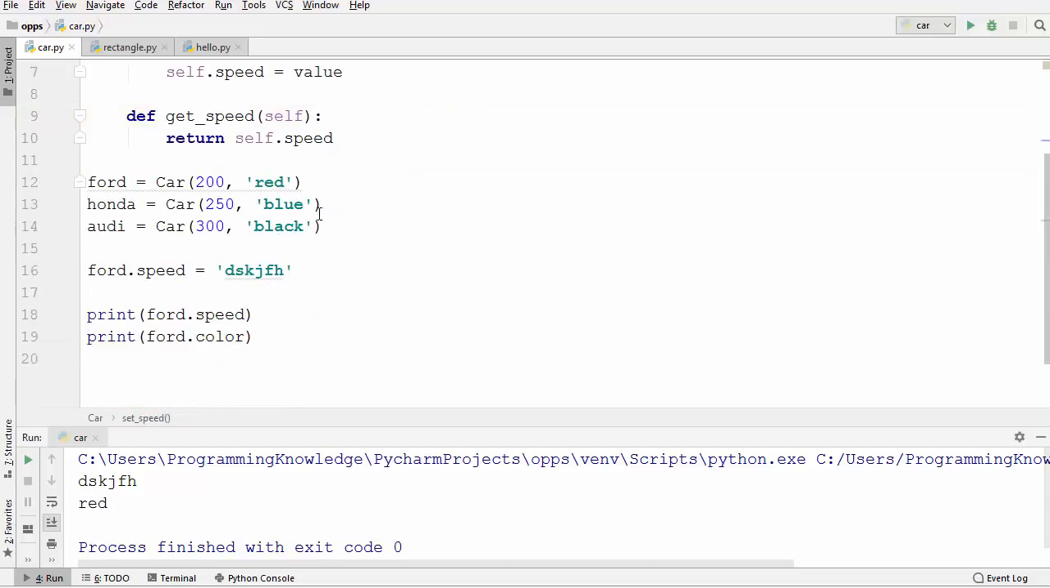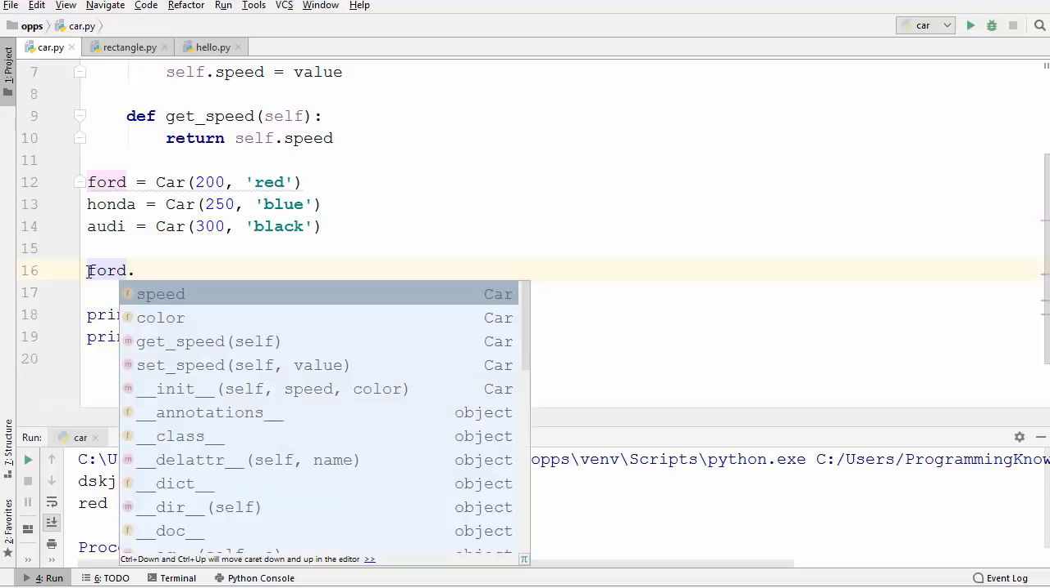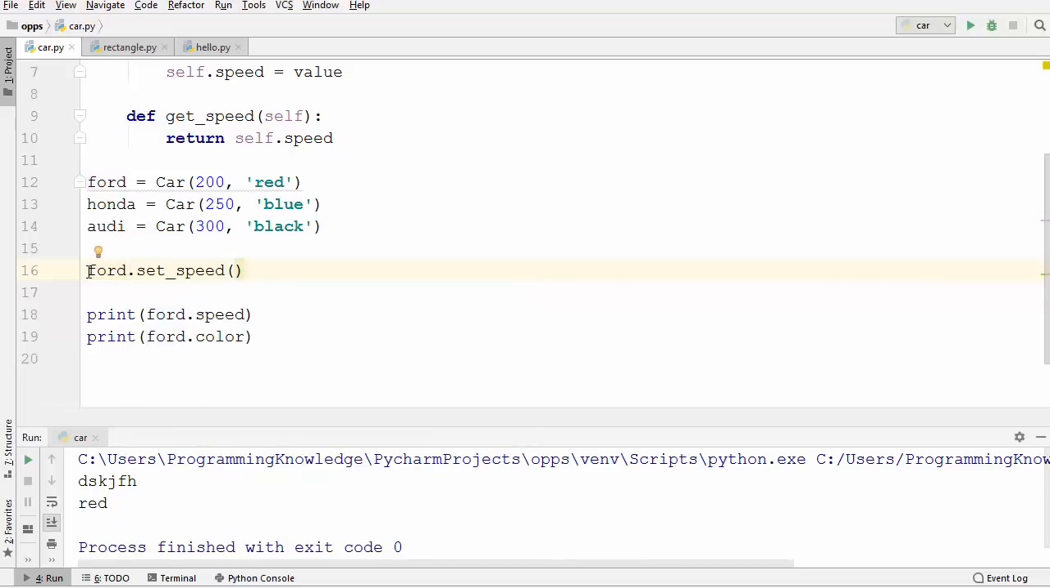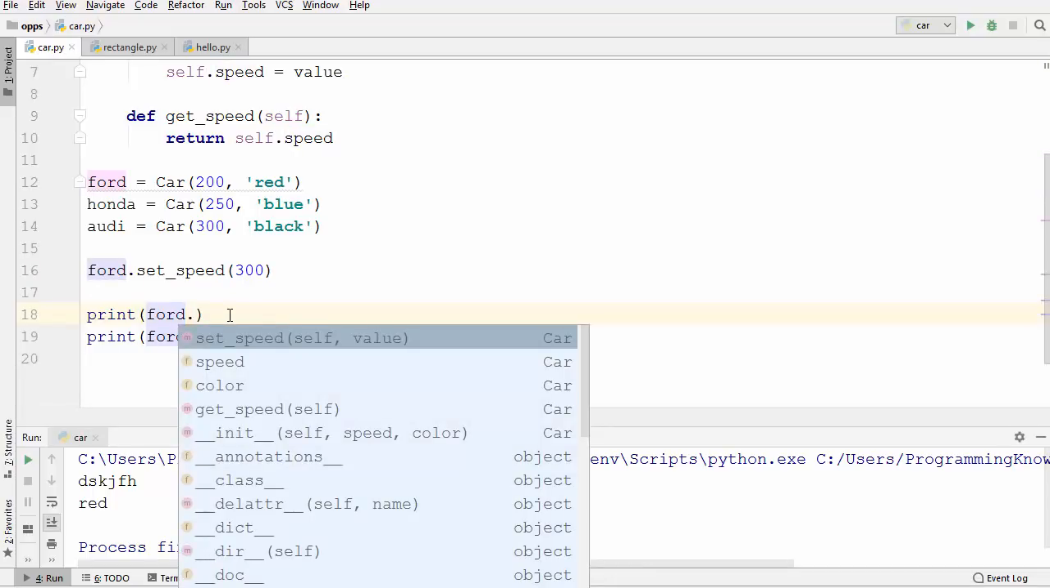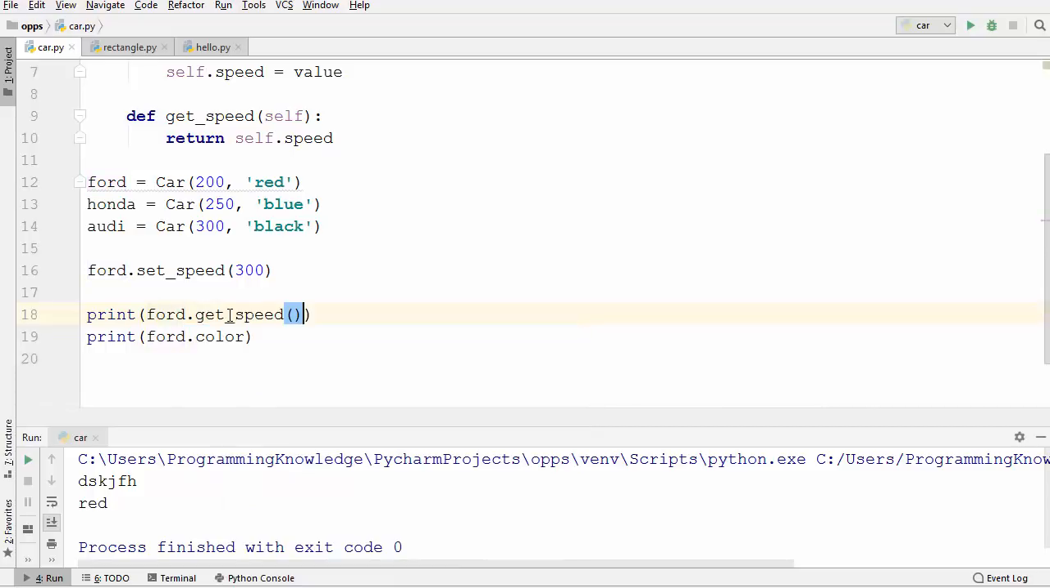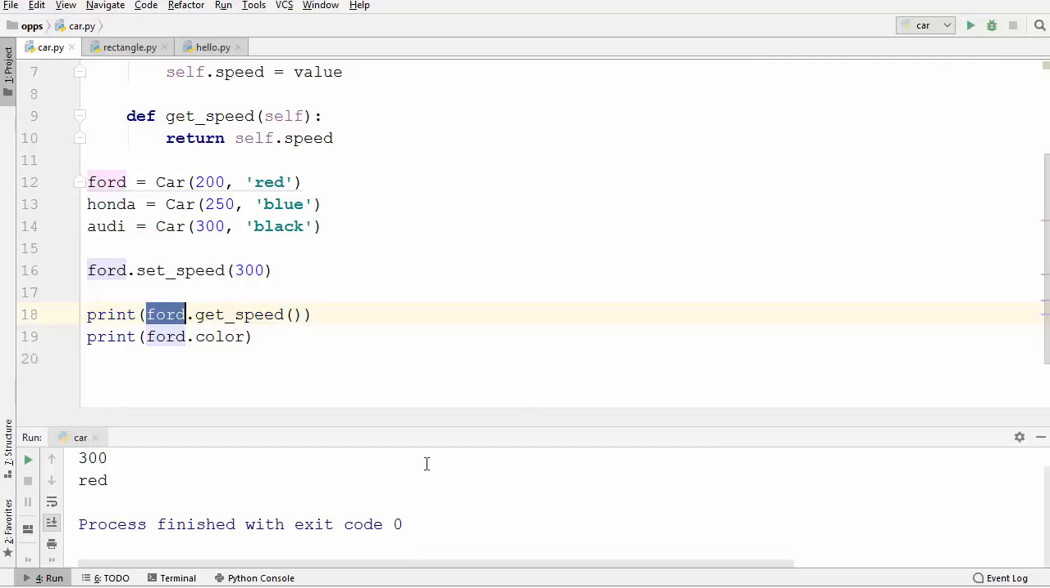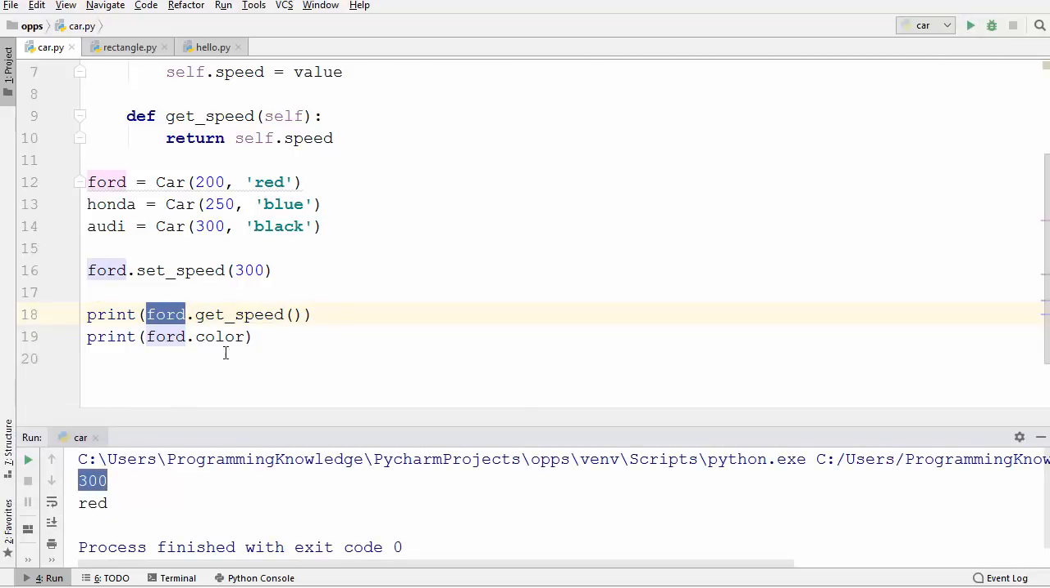So let's use these functions instead of this kind of setting of data. First of all, I'm going to call this Ford object dot set speed method out of this object, and then I'm going to pass the new speed using this set method. Now in order to get this speed, instead of this Ford dot speed, I can just write Ford dot get speed, which is going to give me the speed of this Ford object. I'm going to run the code, and you can see it prints the speed which we have set using the set method. But still, will this protect your data?